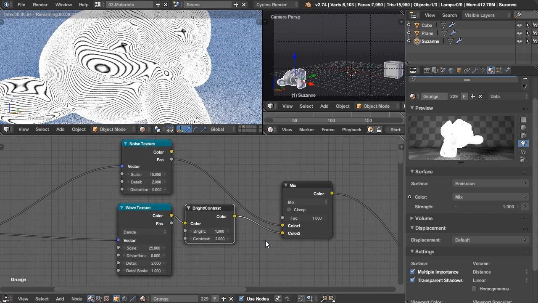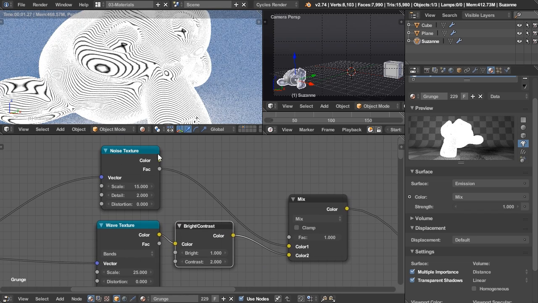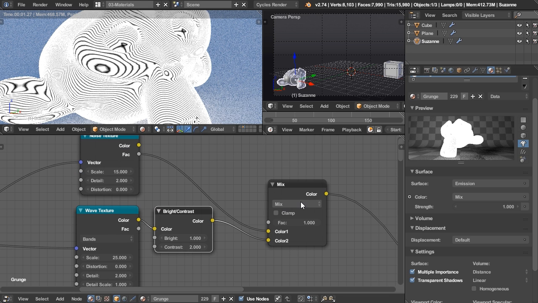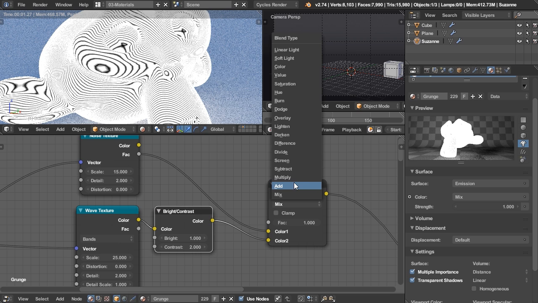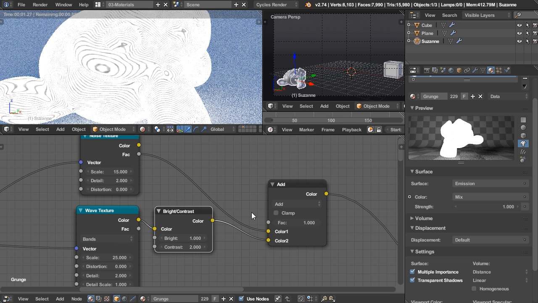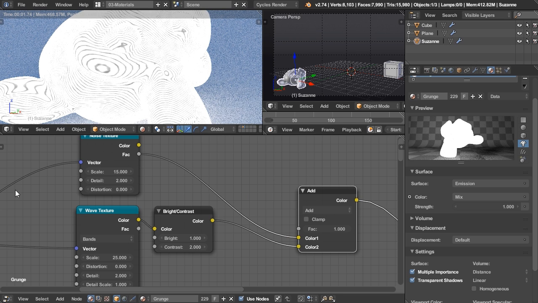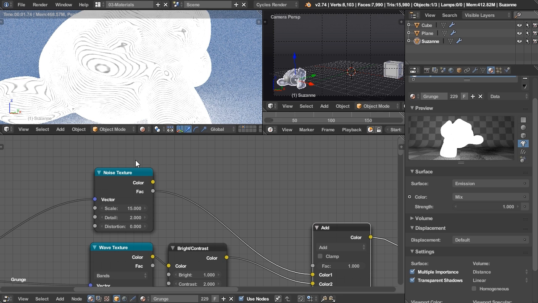But of course we don't really want to mix them together. We want to take this noise texture and wash out some of these white areas so that there are no black lines. So let's use an add, and so that's doing it quite nicely. However, it's sort of not as contrasty as we'd like.